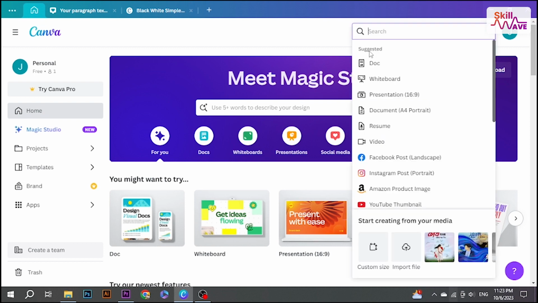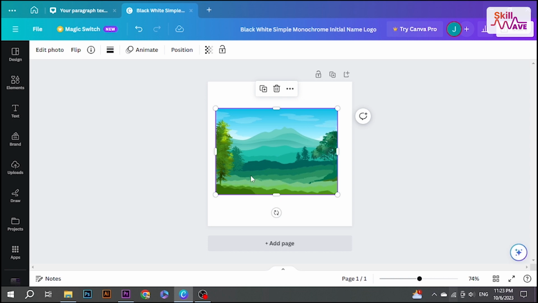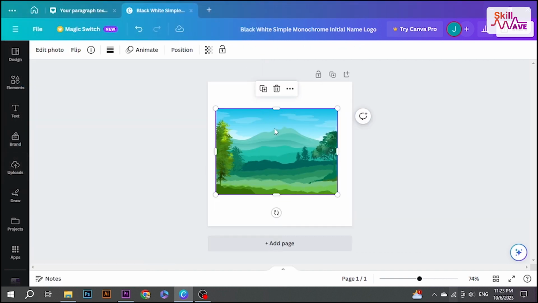Sign into your Canva account and start a new design or open an existing one. Click on the Uploads tab in the left sidebar to upload your photo from your computer. So we already have one. Now click on the photo to select it.